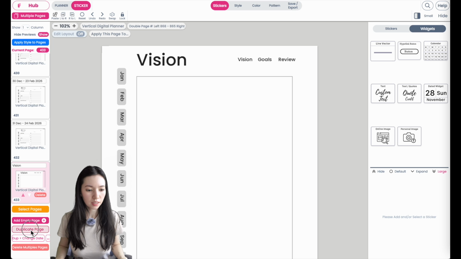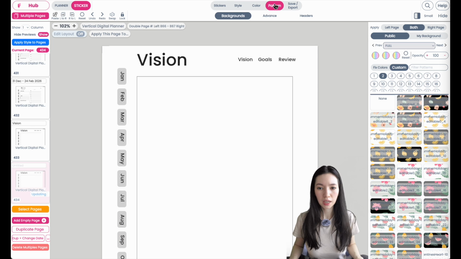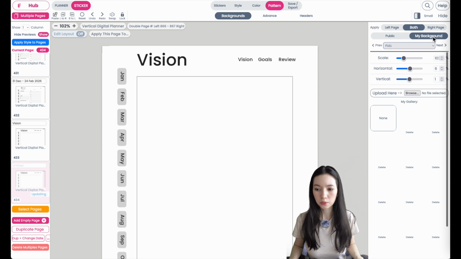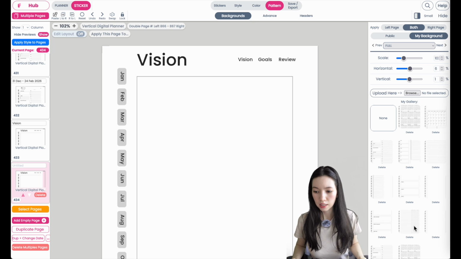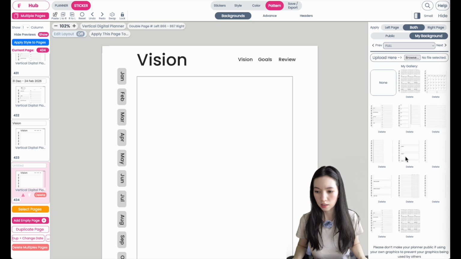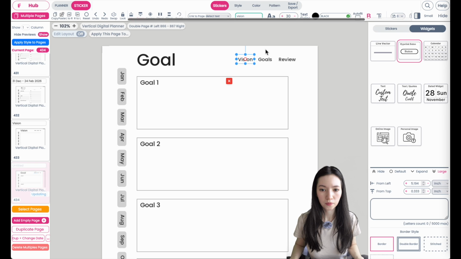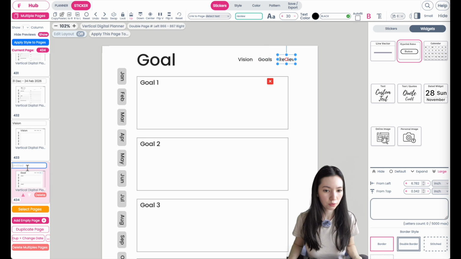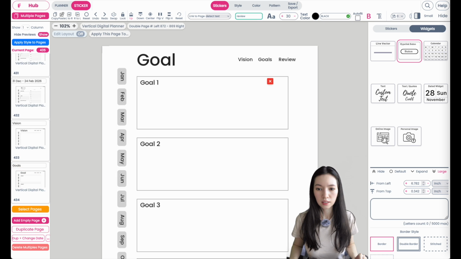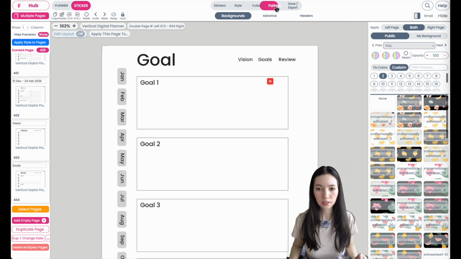Let's duplicate this page. Let's go to the pattern menu, My Background. In here, let's add the goal page. I think this one's the goal page. Here the stickers are still the same. Vision, goal, review. Now this page we have to rename it to Goals. Done. This page is done. Let's duplicate the page again.